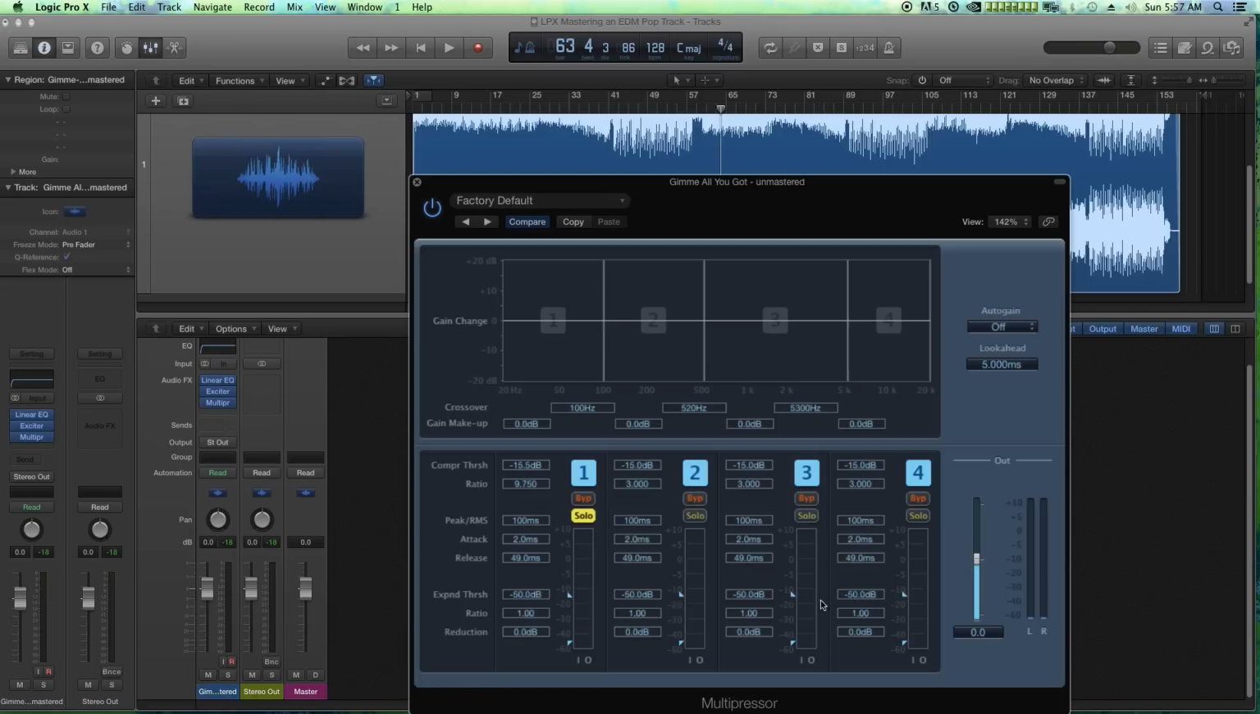So what I'm going to do with each band is pull the slider down, not too far into the signal, but just into the top of the signal, play with the ratio, and get just a little bit of compression on each band.